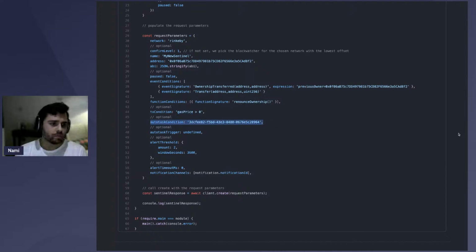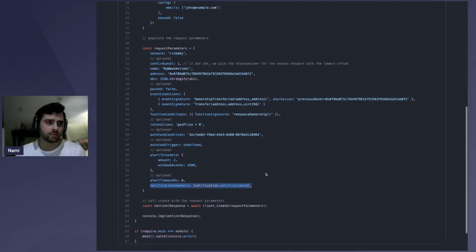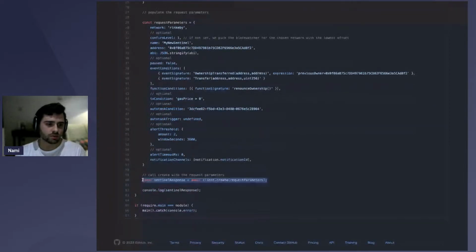And then we have an Autotask condition as well, which essentially allows you to add an additional filtering if the other conditions are met. This Autotask can contain some custom logic to decide whether or not you want to actually trigger the notification. And then we can also set an Autotask trigger, which is triggered if all the conditions are met, as Paula mentioned before as well. And then we have the alerting threshold. In this case, I have 2 alerts every hour with no timeout, and then we assign the notification channel from above. And then finally, we simply create the Sentinel with the request parameters.